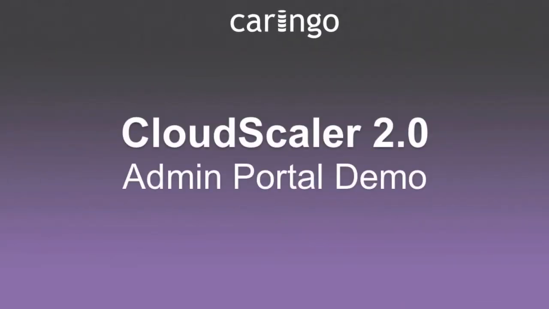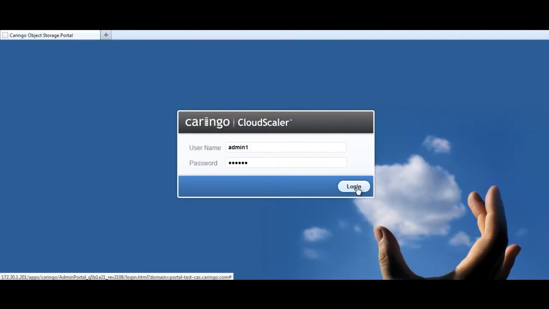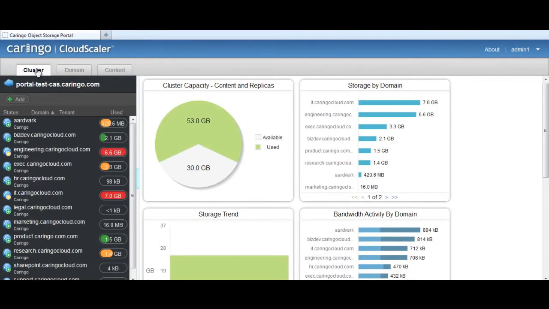The easiest way to demonstrate CloudScaler capabilities is through the CloudScaler Admin Portal, which allows cloud administrators to easily manage tenants, accounts, and quotas. Immediately after I log in, I can see the benefits of CloudScaler Metering with reports that show information like the total cluster capacity, storage by domain, the trend of storage in the cluster, and the amount of bandwidth activity by each domain in the cluster.